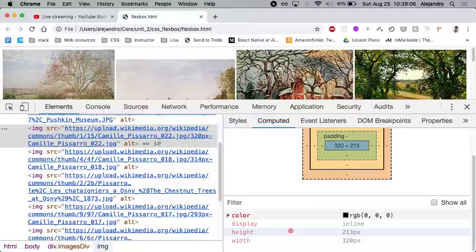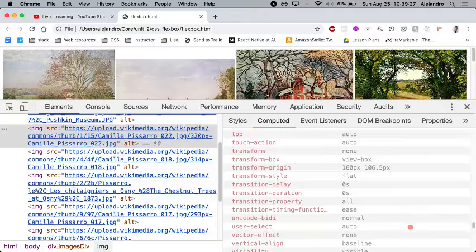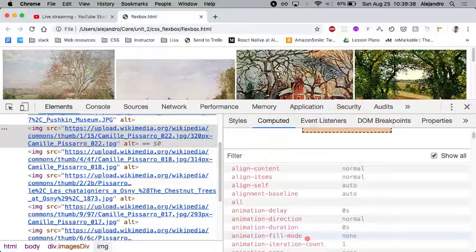This height is not set in CSS. Right? This height is the actual height of the image, the actual dimensions of the image. And there is this toggle here, show all, that will show you I think near 230 properties that CSS has. And the ones that are grayed out are grayed out because they are the default properties.